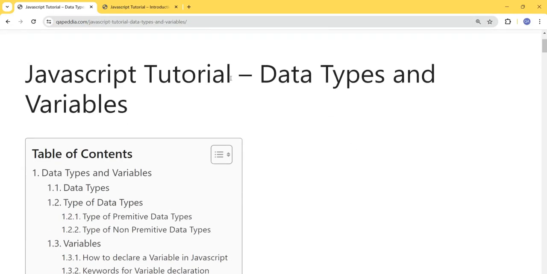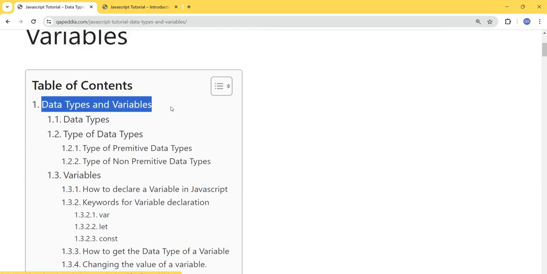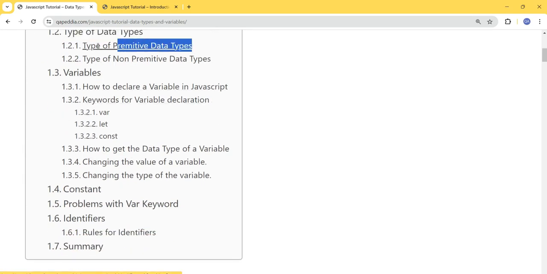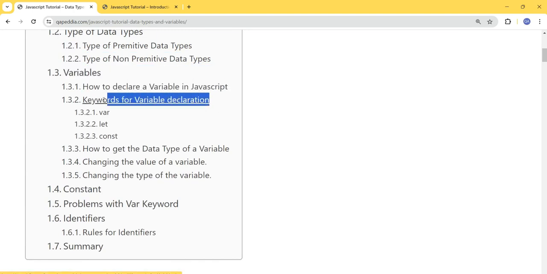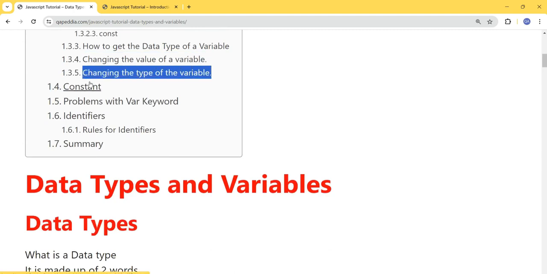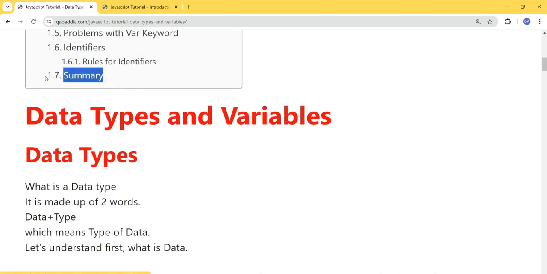Today the topic that we are going to discuss is JavaScript tutorial, data types and variables. The subtopics that we will discuss today are data types, type of primitive data types, type of non-primitive data types, variables, how to declare a variable, keywords for variable declaration, how to get the data type of variable, changing the value of variable, changing the type of variable, constant, problems with var keyword, identifier, rules for identifier, and then summary of the session.